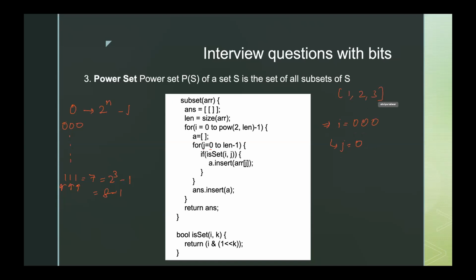So j is 0 and our array is something like 1, 2 and 3. We are checking if the jth bit in i is set or not. Basically, if the first position is set or not. If this is not set, then we are not going to insert that element in the array, and if it is set, we are going to insert that element. So in this case, the jth bit, that is the 0th bit, was not set. So this was not included in the array.